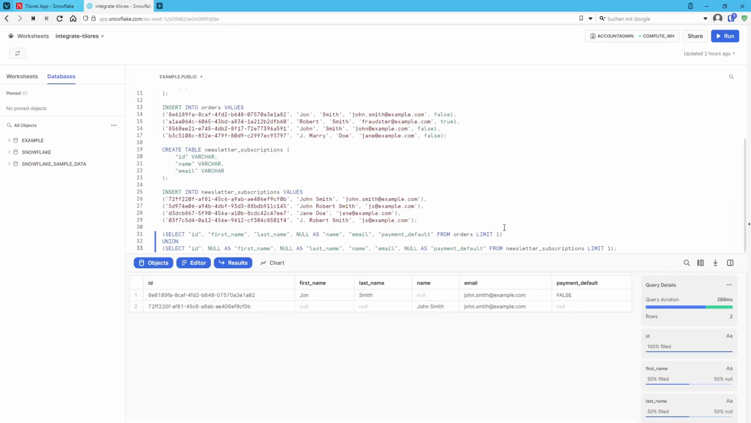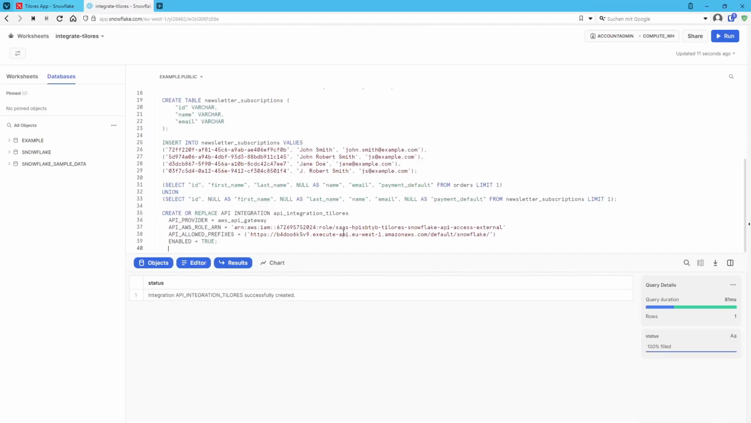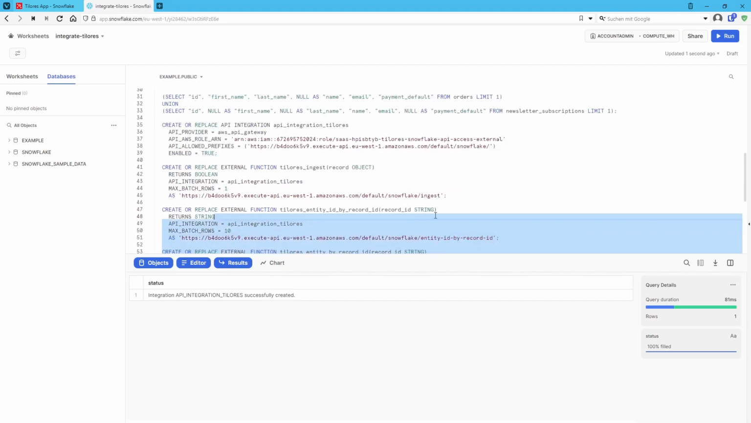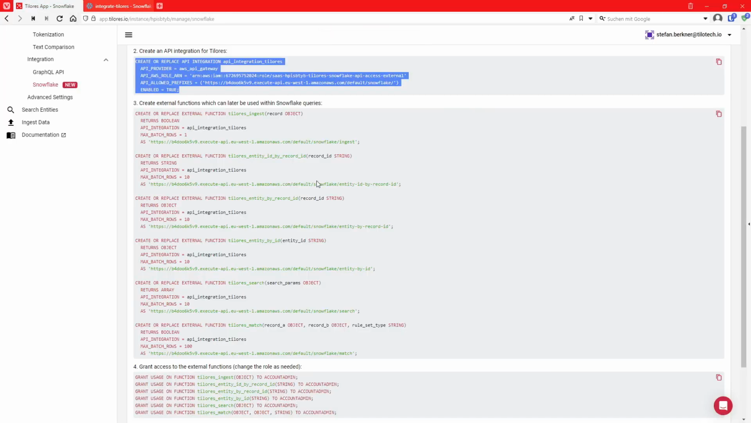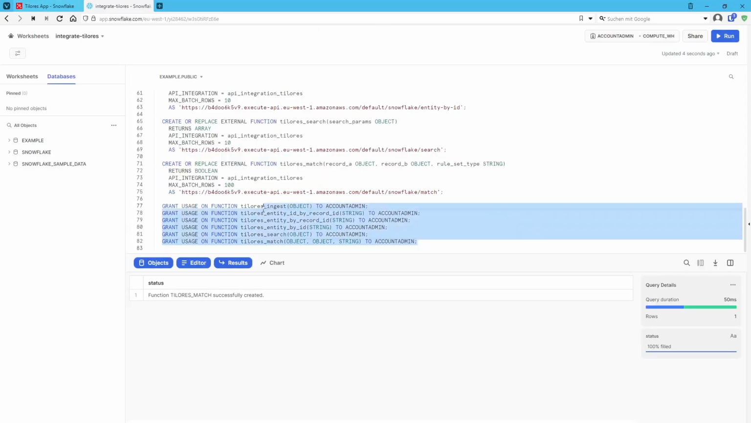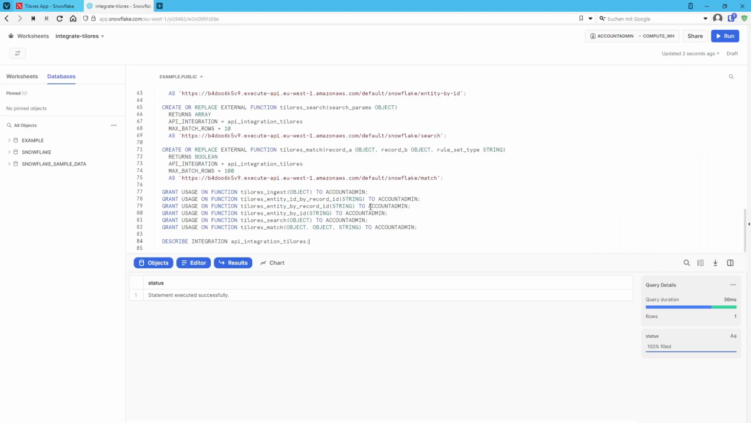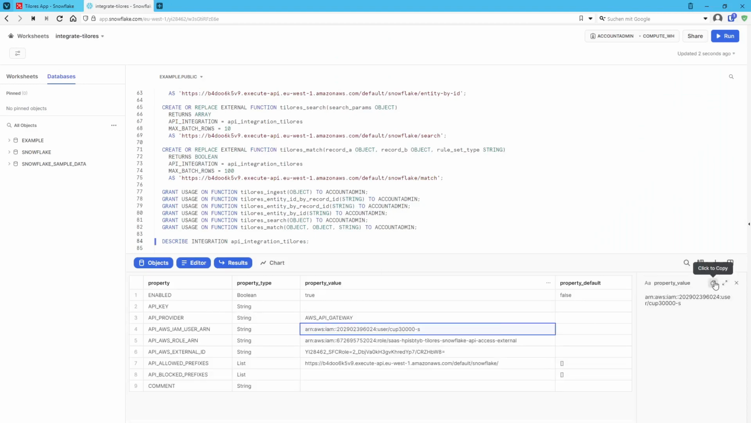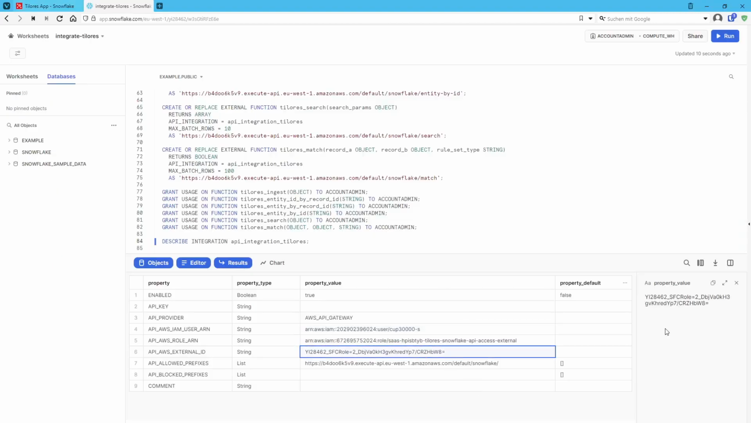In Snowflake, we need to create an API integration using the provided query. Then we will create the external functions and grant permission on these functions to the account admin. And finally, we will describe the API integration to receive Snowflake's user ARN and an external ID that we can copy into Tilores.